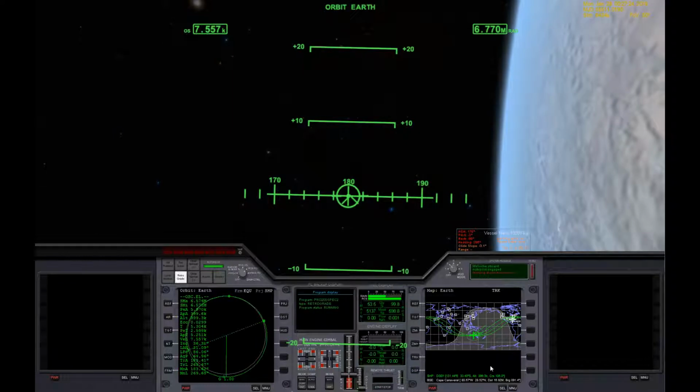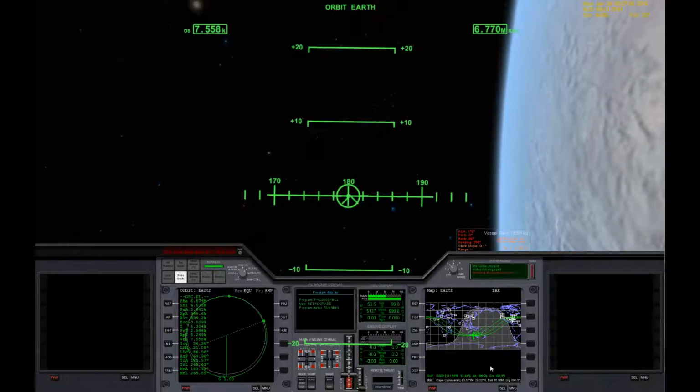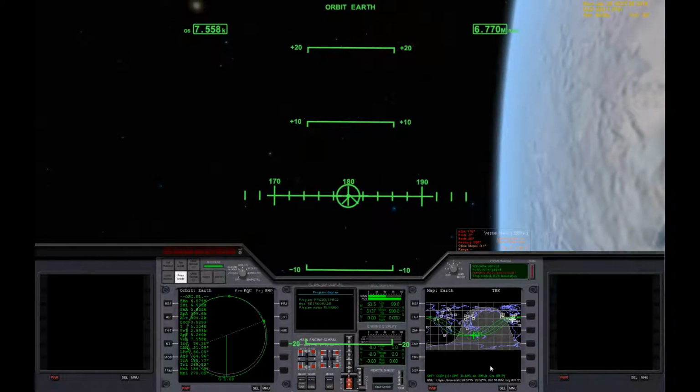So I overburned a little bit, which is typical. Let's see if I can find it. Translation.